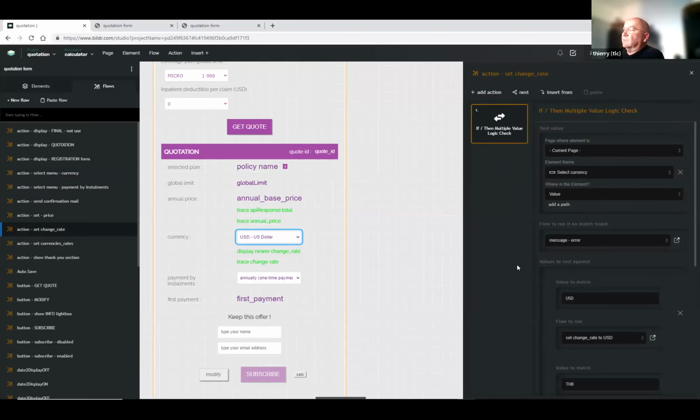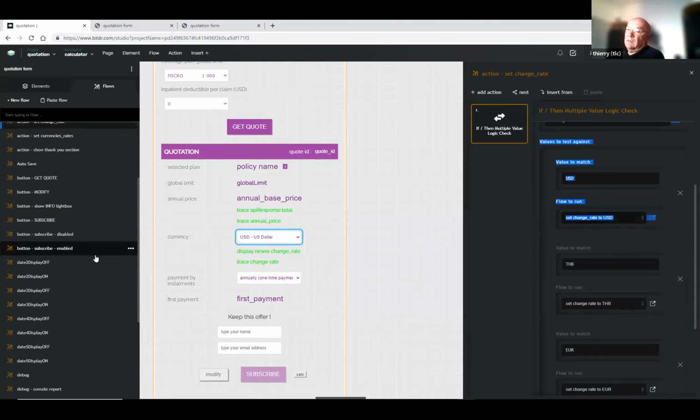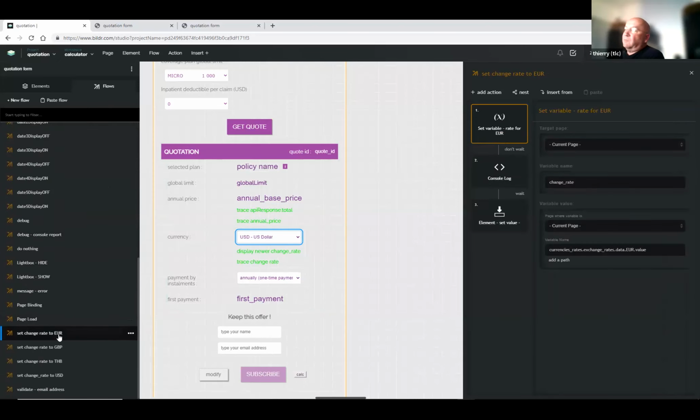Yeah, I think what you can do to solve it is, you see all these actions that you have in the values here, where you do the set change rate to US and etc. Yes, this is some test. Calling separate flows, one for each currency. At the end of each of them, you want to nest in the flow to set the price. Yeah, because this will ensure that it's changing the rates and then running the calculation.